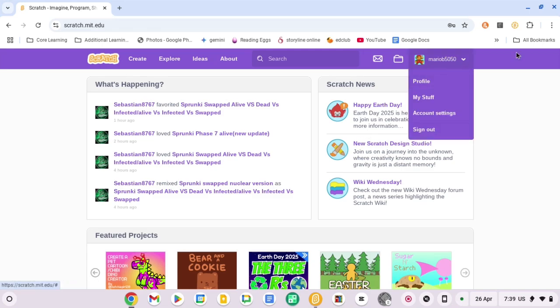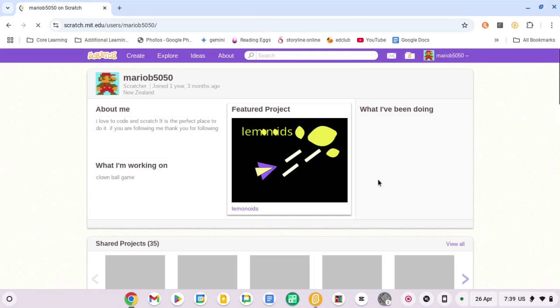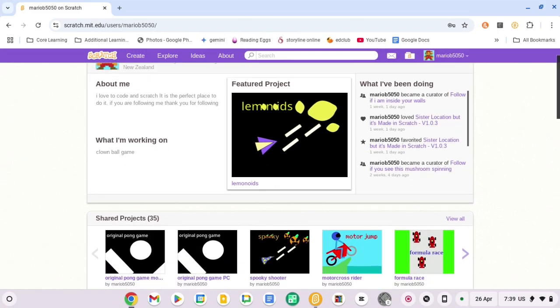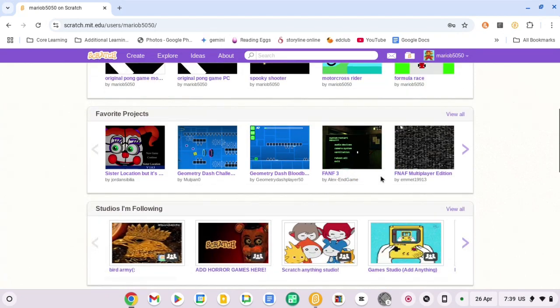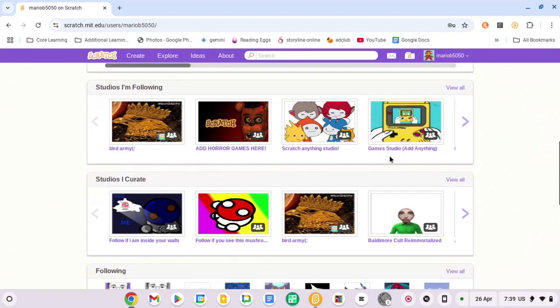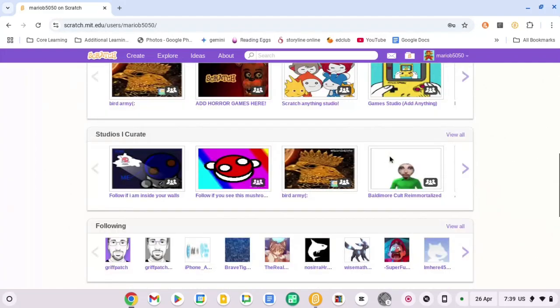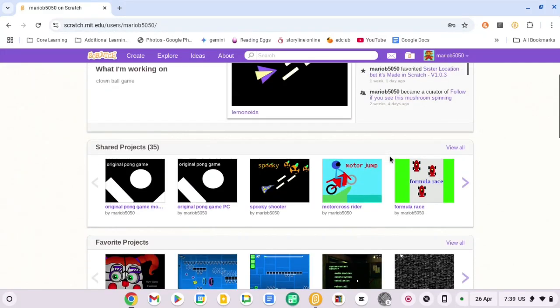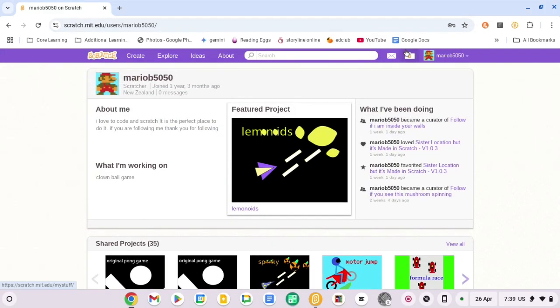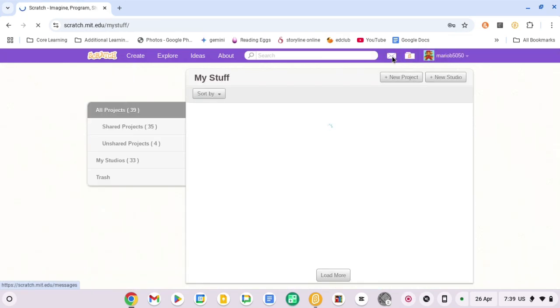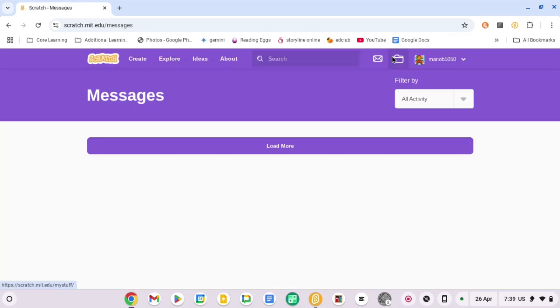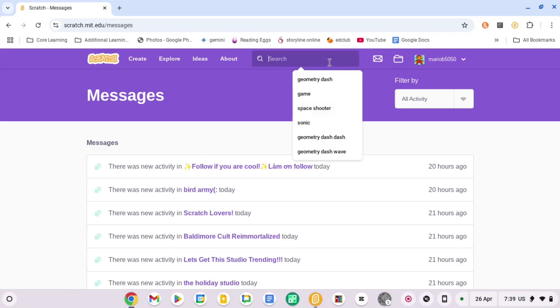Alright, so let's have a look at what all these buttons do. First, we've got our profile picture. If you click on profile, it takes you to your profile page, which has your games and favorite projects, which you can store later, and studios, which we'll get more into maybe in another video. And this over here is your projects, which you make. This is your mail.